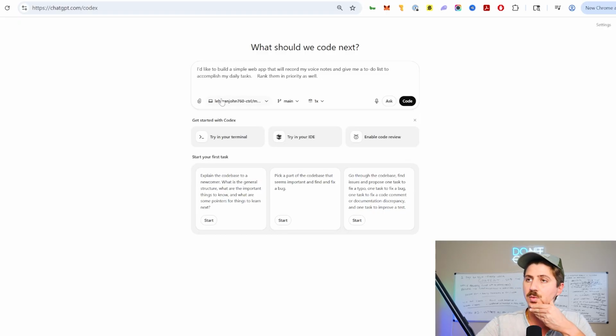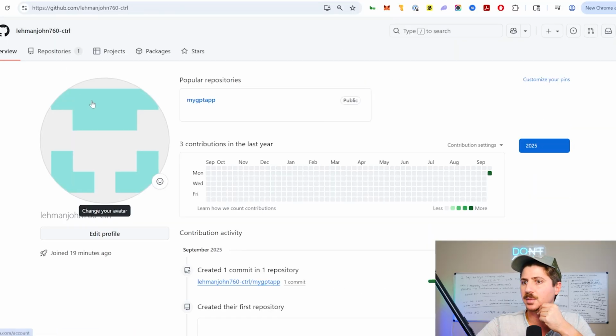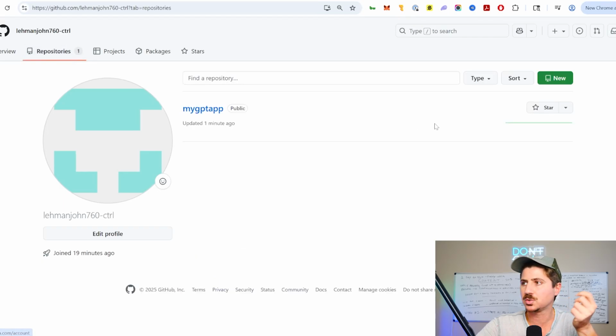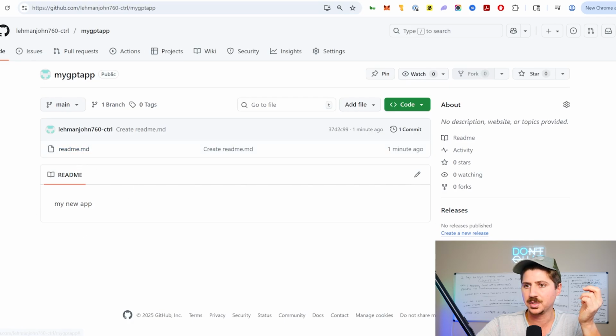So the first thing you're going to want to do is create a GitHub account. I just created a fresh GitHub account. It just takes a few minutes. I created a repository here. I just created a new repository, my GPT app. And in this repository, I added one README file that just says my new app. So we have a repository, that simple.